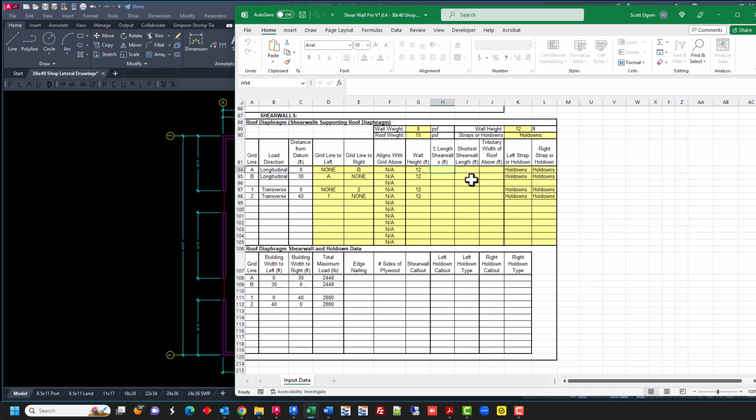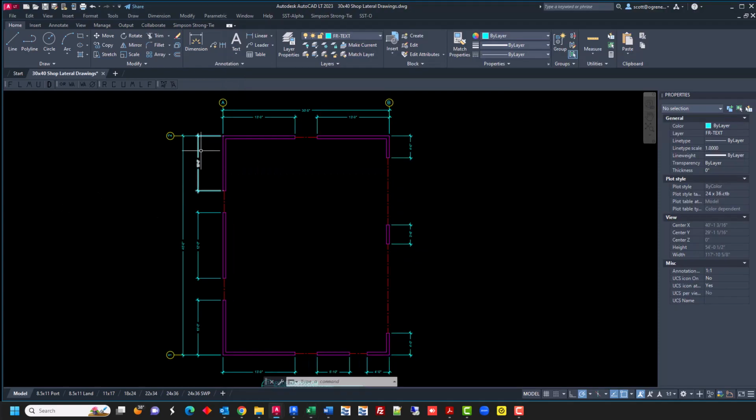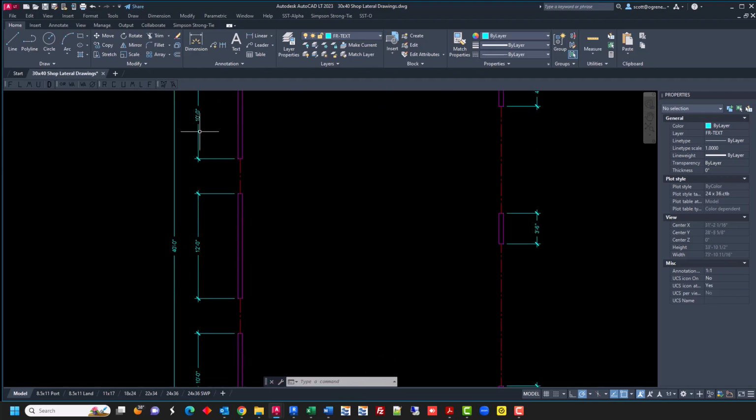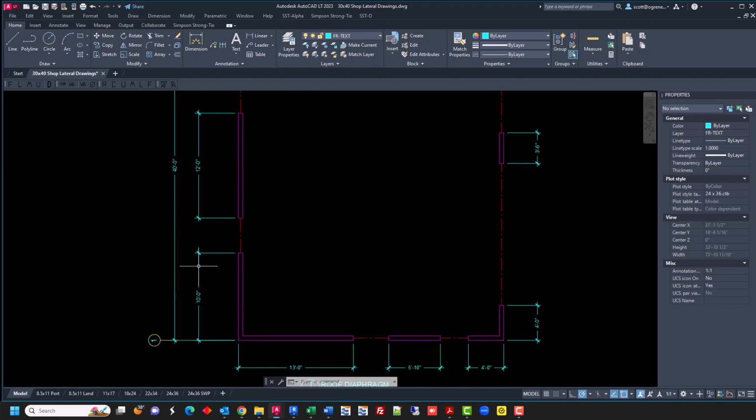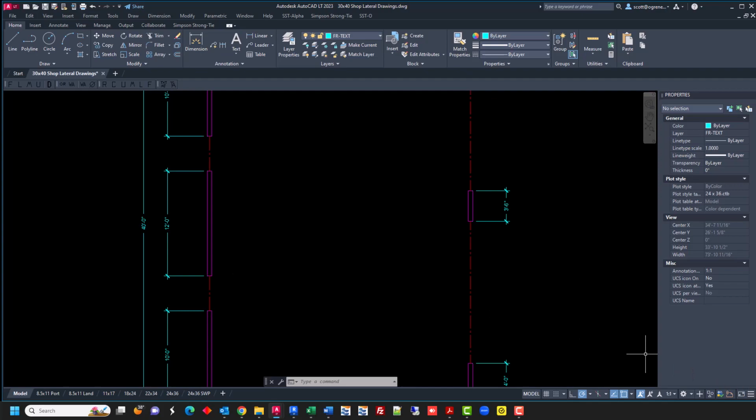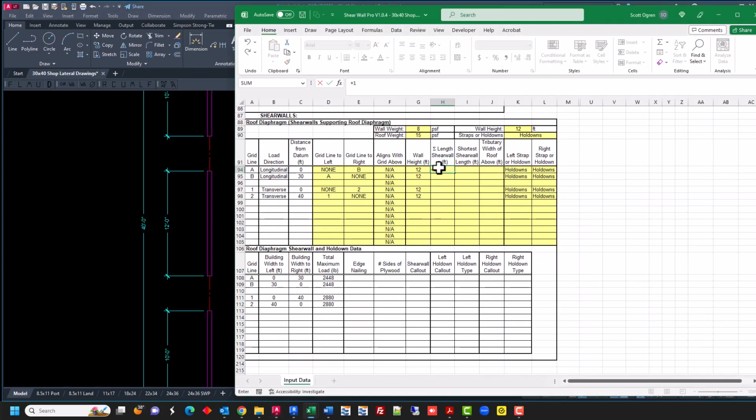Now we're just going to go through here for grid A. I can see I have a 10-foot wall, a 12-foot wall, and a 10-foot wall. Let's just go put these in here right here. I'm going to let Excel do the math.